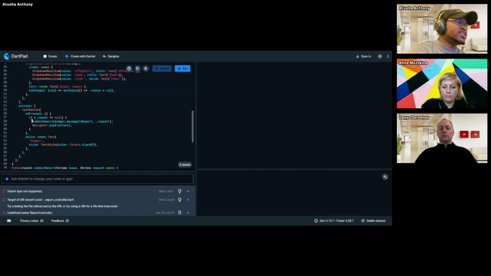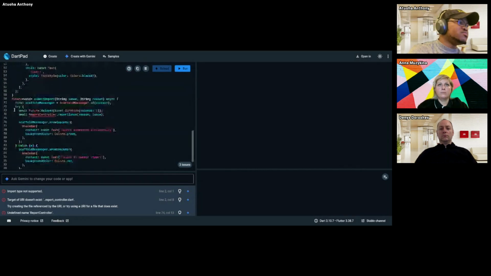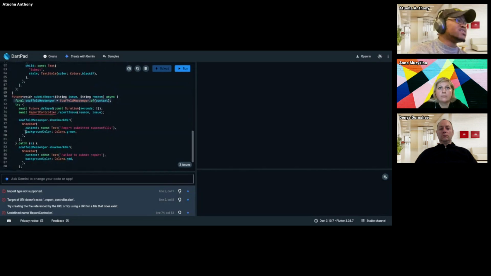Then when you press it, I have a small control I'm making use of here. When you submit it, it comes in here. What are you doing with it? I just have a scaffold messenger, just like you can use Toast, you can use an alert box, or any fancy package you want. On the snack bar, it just gives you this: report submitted successfully. The report controller is now where you handle whatever you're handling.